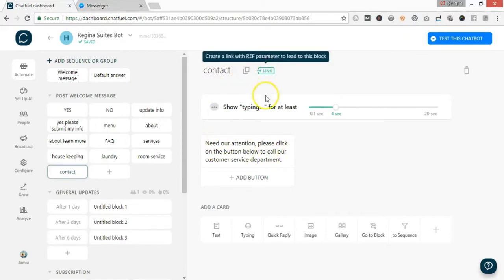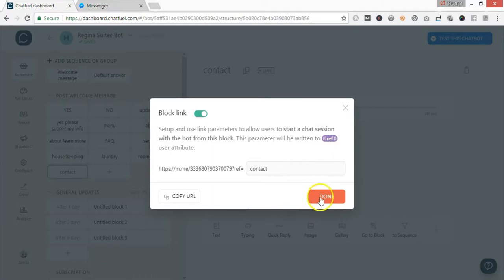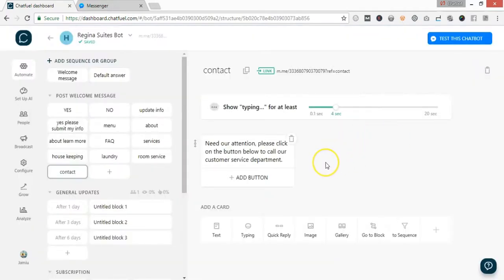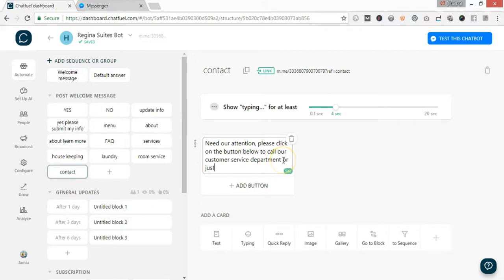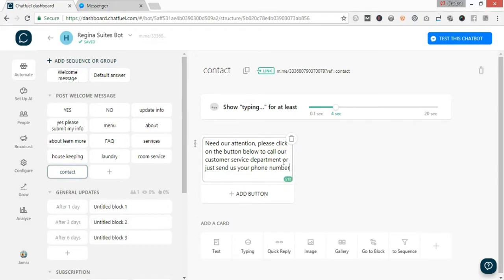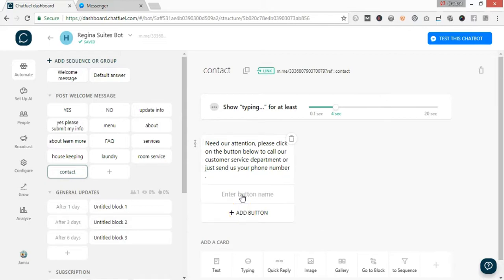Like the way we have a contact us page for the hotel chatbot we've been building from the start of this course. So let's say we have this message up: need our attention, please click on the button below to call our customer service department, or just send us your phone number. Let me limit it to send us your phone number. And then we can have call us. Then you have the phone number, let's say 234. Let's say this is the phone number of the hotel.